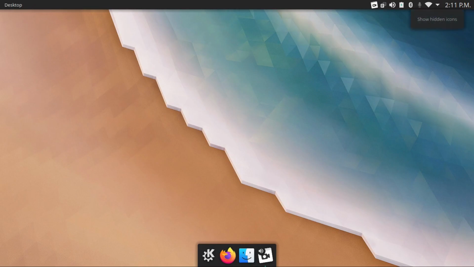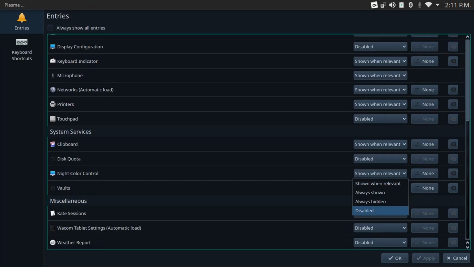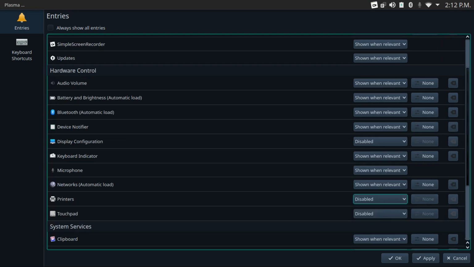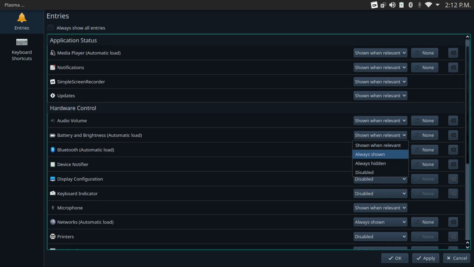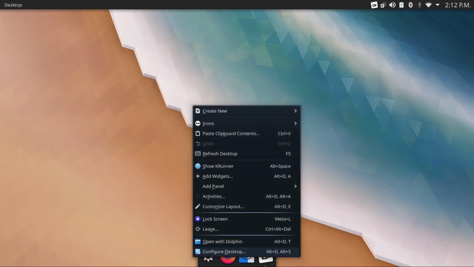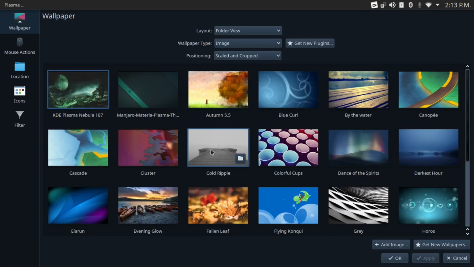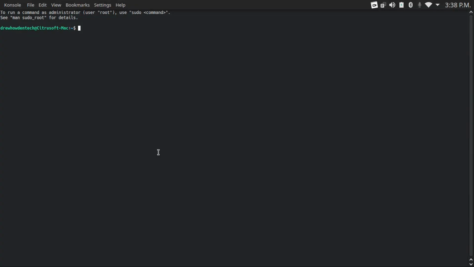Now I go up to the system tray, right click on it, then configure system tray. And then I change the night color control to disabled, vaults to disabled, printers to disabled, networks to always shown, keyboard indicator to disabled, Bluetooth to always shown, battery to always shown, and audio volume to always shown. Then I leave everything else as it is. Now I right click, then click configure desktop, then I change the wallpaper to cold ripple. And there we go.